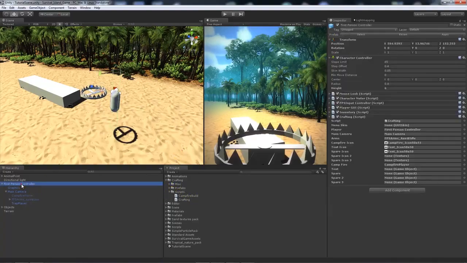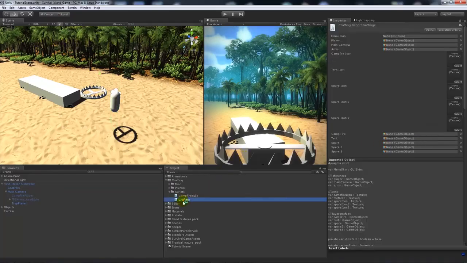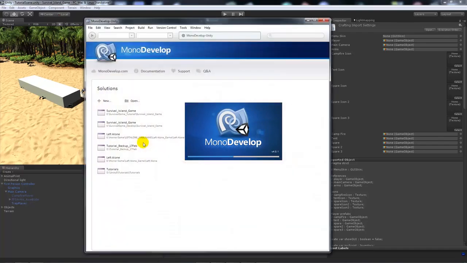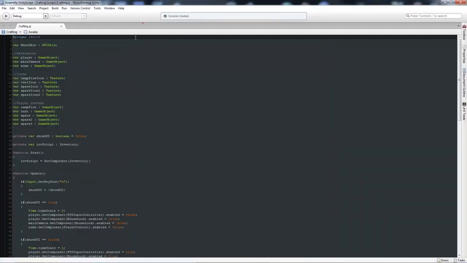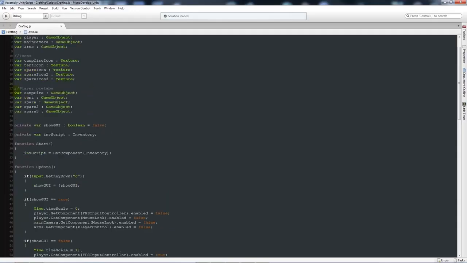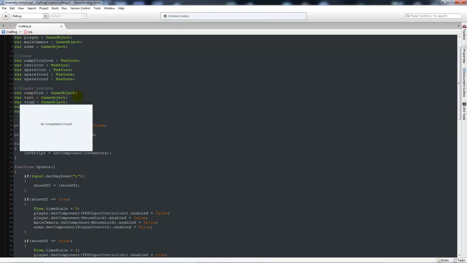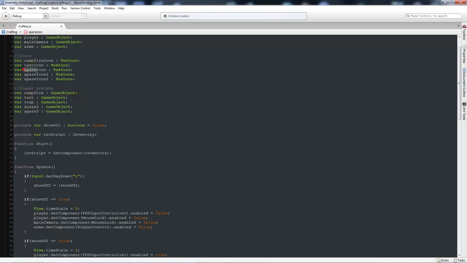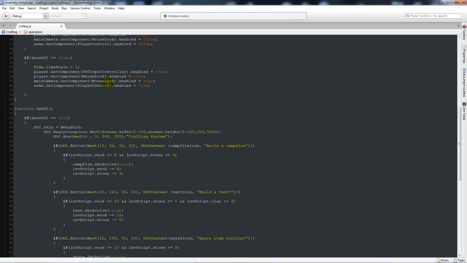Now, originally we had a crafting script on our main player. Now we're going to edit this script to make it so that we can then create our new trap. So the player prefabs up here, we had variables to make a campfire, a tent. We're going to change this to trap. And obviously you can change that to trap icon if you replace that later on.